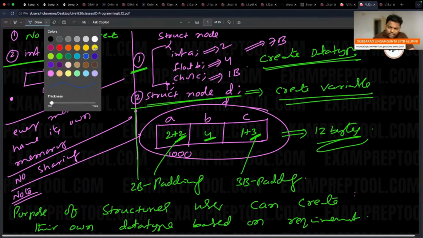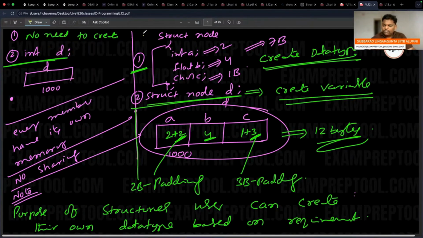Everyone try to understand. So structures a little bit I explained. Now I am explaining a little more. Suppose I want to use one variable int d. When I say int d, 2 bytes of memory will be allocated. So I want in my program int d. I will write directly int d.